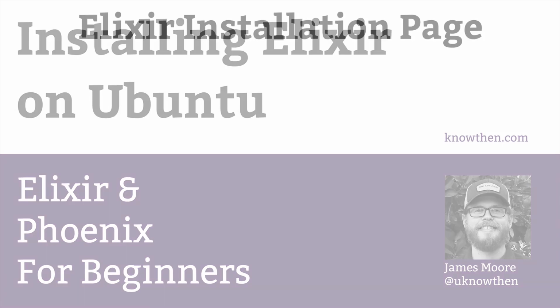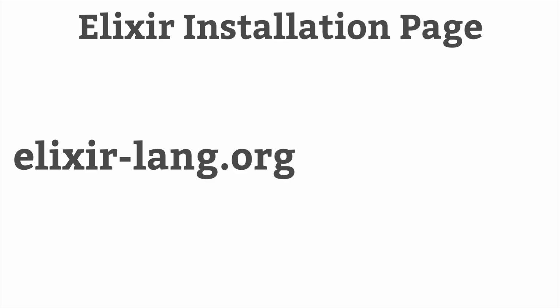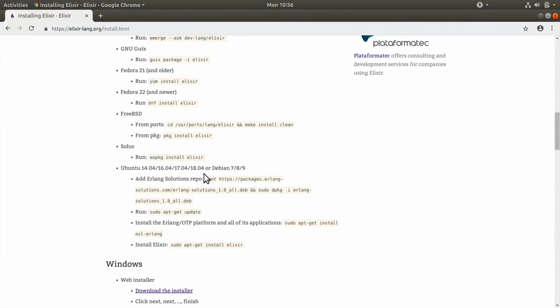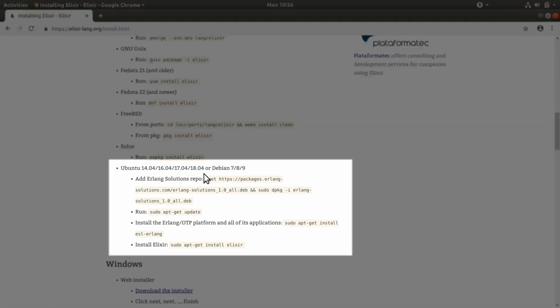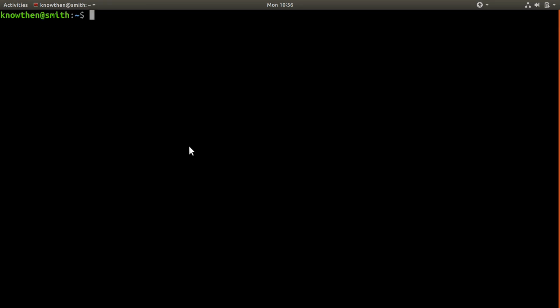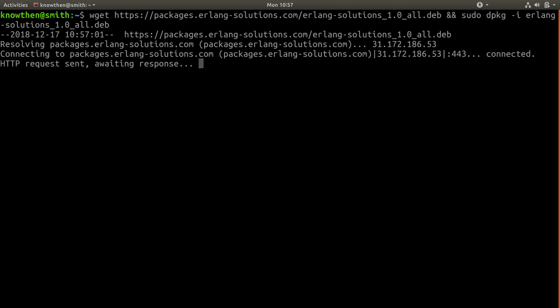To install Elixir on Ubuntu, we'll start by navigating to elixir-lang.org/install.html. Next, find the section on the page for Ubuntu, and then copy this command here and paste it into the terminal. This command will add the Erlang repo to the system.